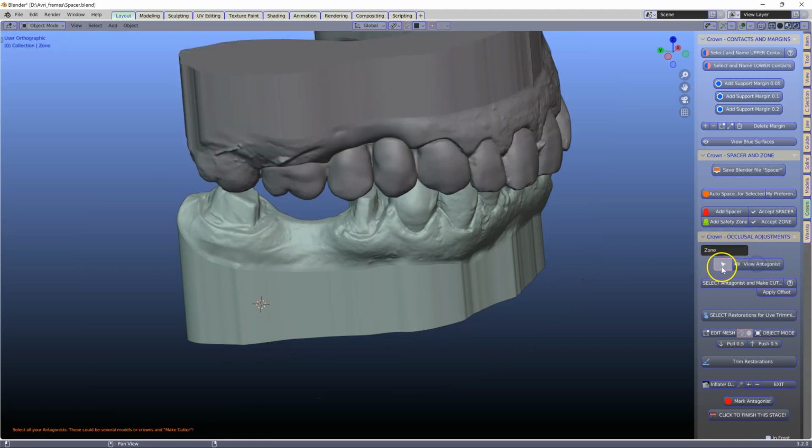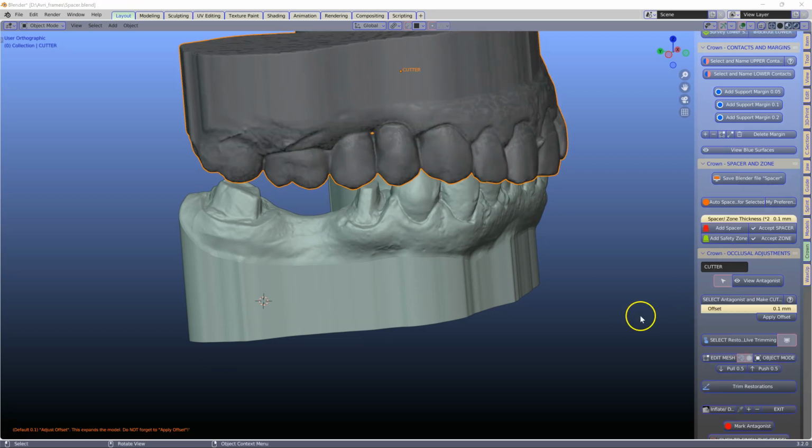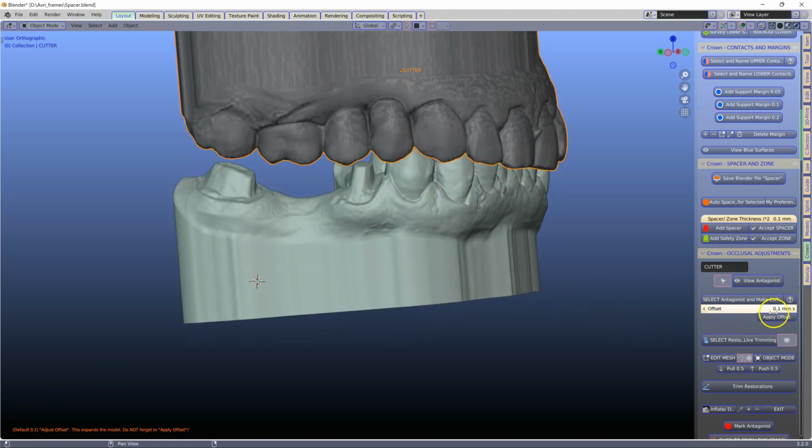Next, we're going to trim the occlusal. So we're going to view the antagonist, and we're going to then create an offset for this antagonist. Select it, make an offset, and then apply it. Now this is very important, because if your crowns are too tight in occlusion, this is where you're going to be setting it. Apply this offset.